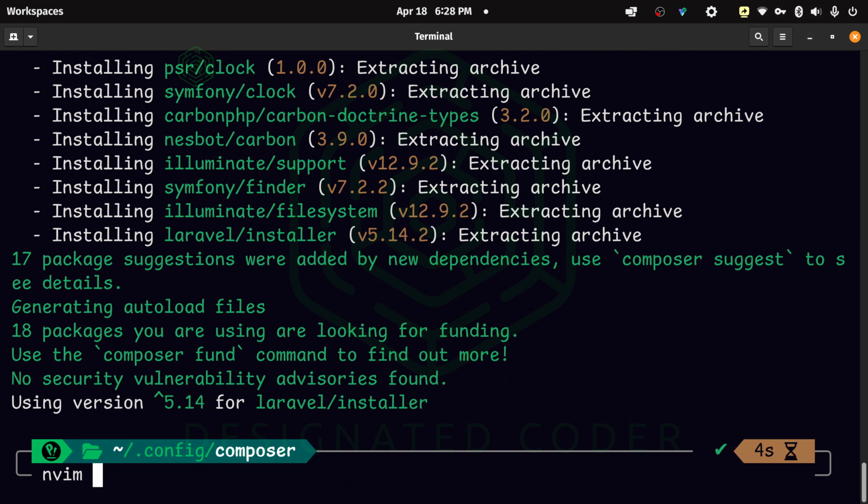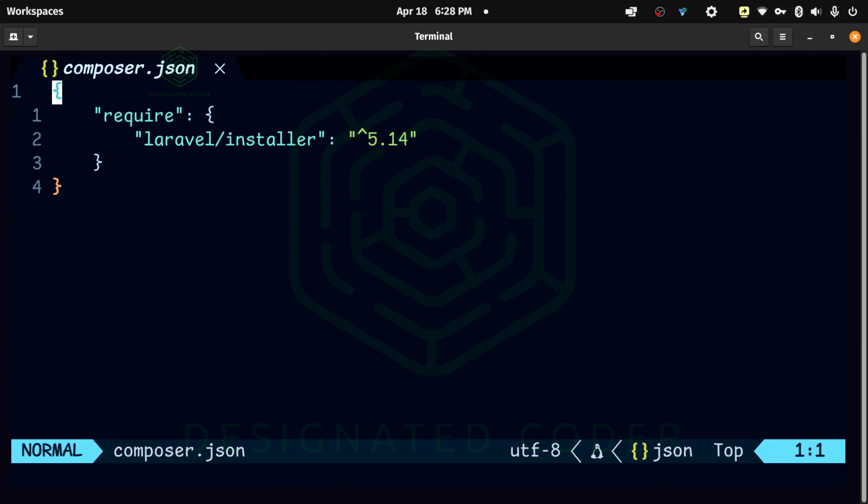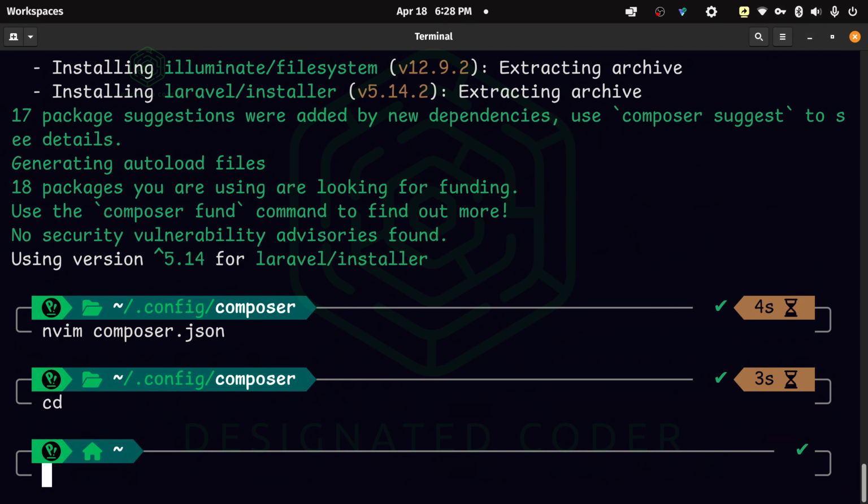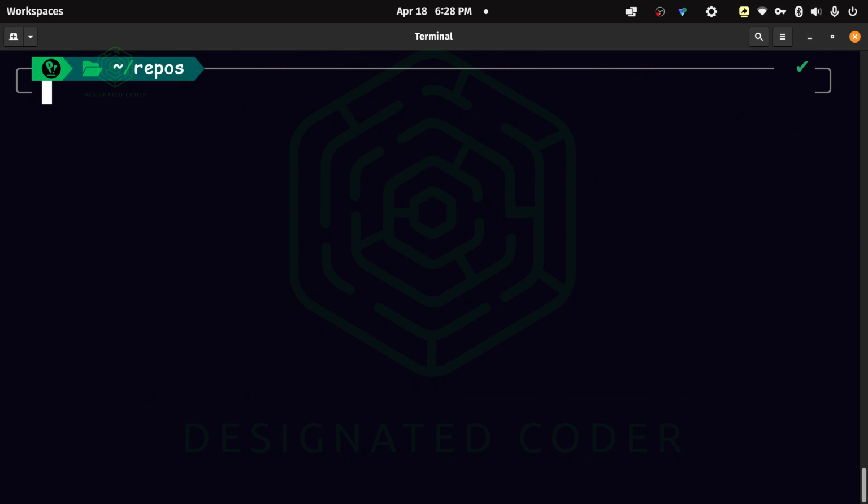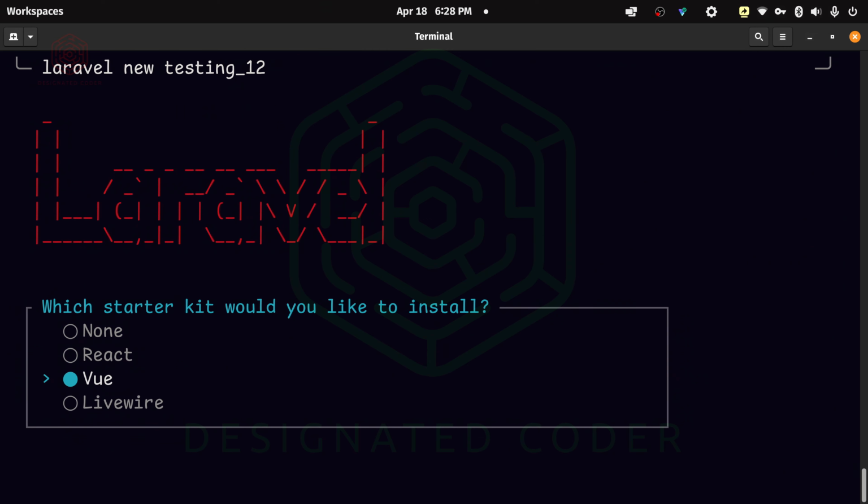Let's just confirm that. And there we are, 5.14. So let's get out of here, go back to the repos folder, and try to create a new project. As you can see, now we have the new starter kits and we are ready to proceed with Laravel 12. That's how you upgrade your system so that you can be current with the new versions of Laravel.